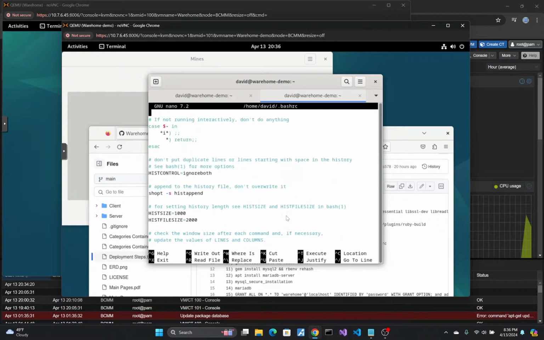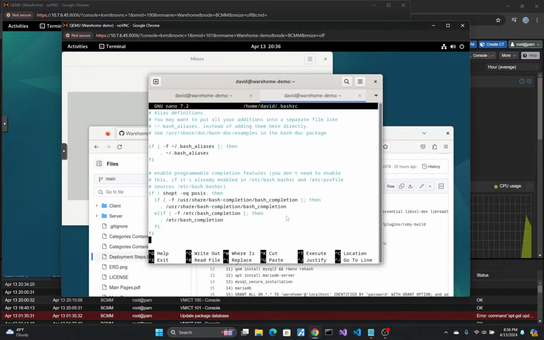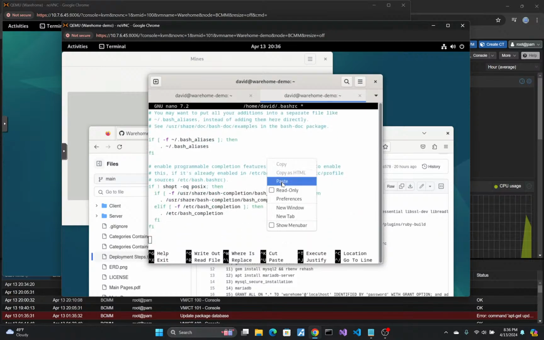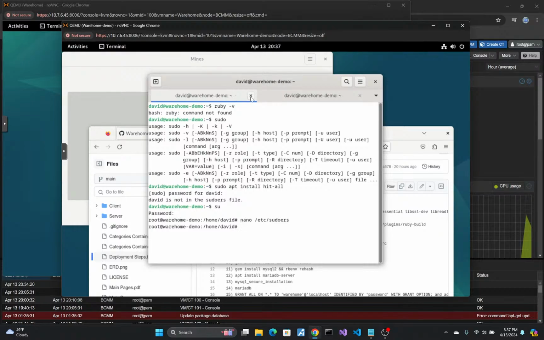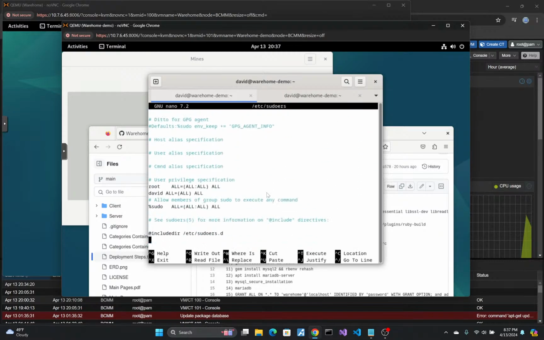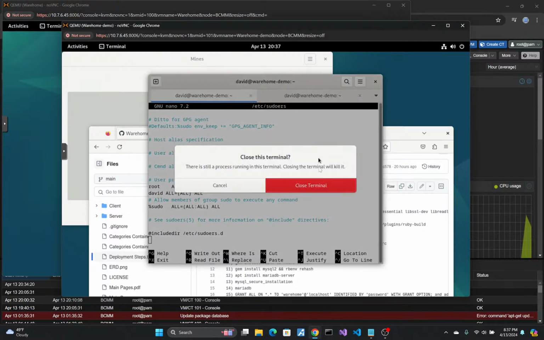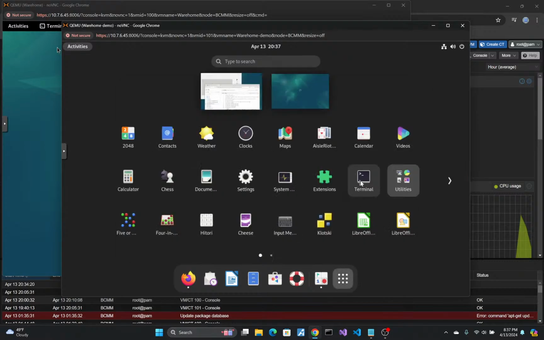And of course, we're gonna have to restart bash. Save, exit. Oh, yeah, that's another thing. Su, nano, etc. sudoers, and add yourself if you have that issue. So there you go. Close terminal. Activities. Terminal.